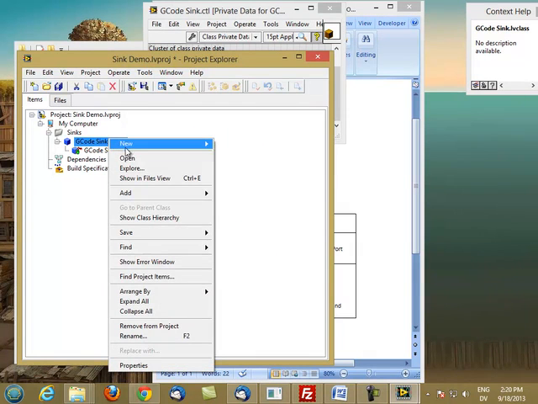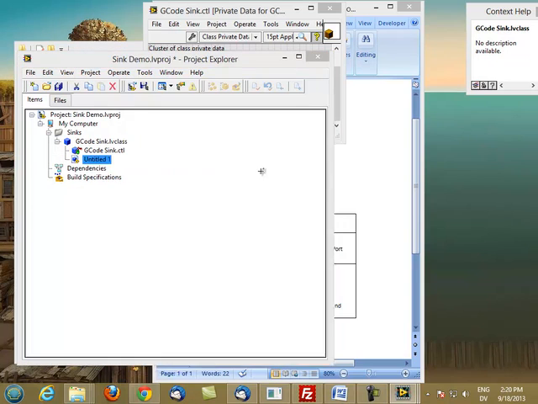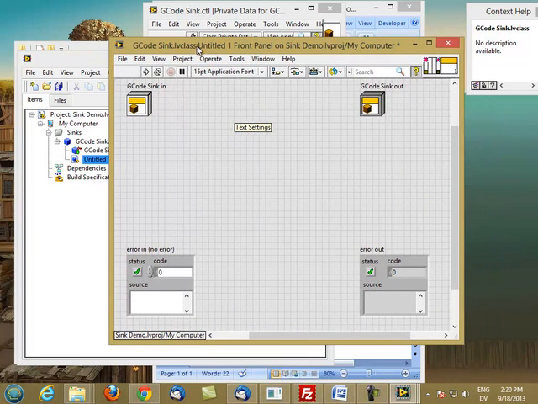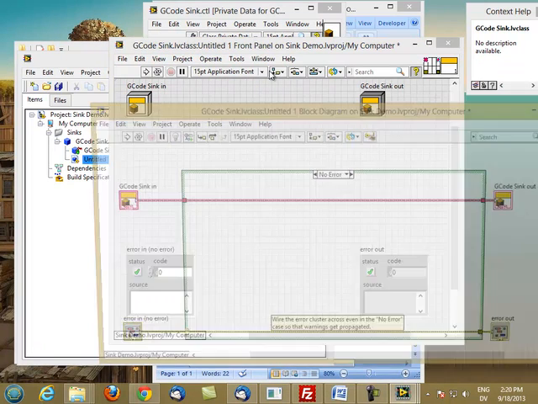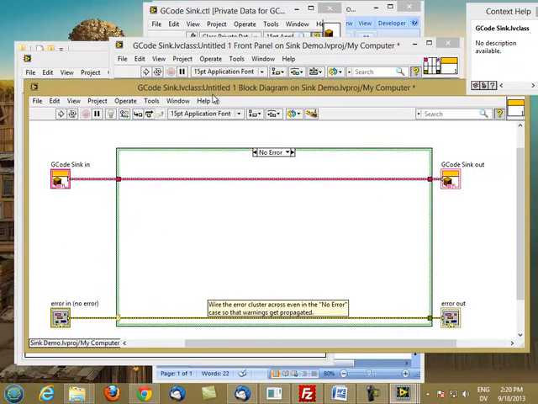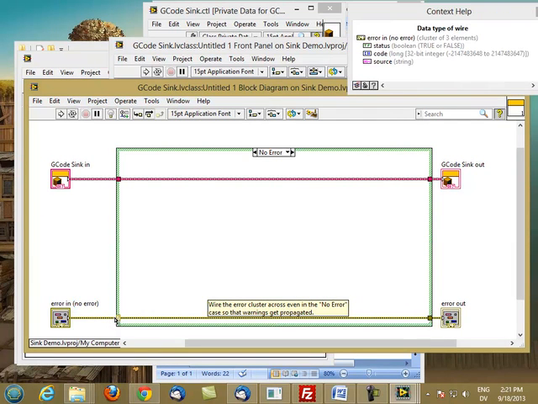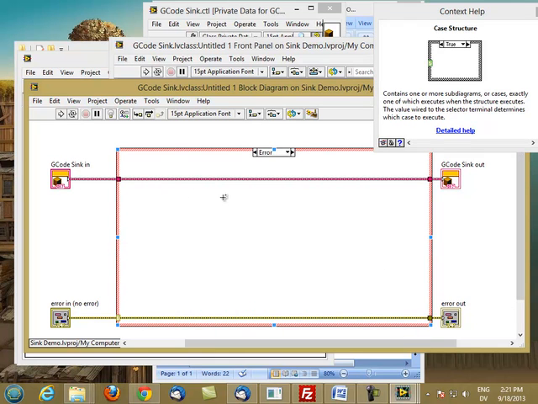And for now we're going to, as I said, just create a dynamic dispatch template. And what we get is the GCode sink in and out, error in and out, and in the block diagram, it has a little case structure. So it's first checking to see whether this error in is error or no error. If it's no error, then we execute this code, which just passes the GCode sink and the error through. If there is an error, it just does the same thing. It passes GCode sink in and error in and passes them back out again. So this doesn't actually do anything. It just stubs it, but that's fine.